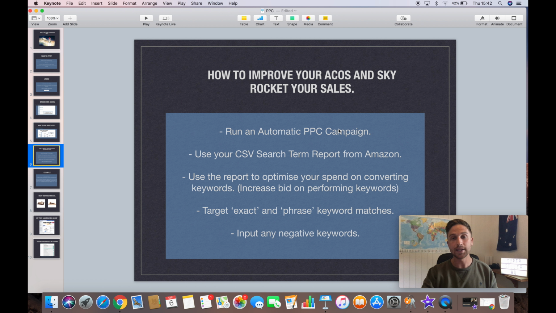So we run an automatic PPC campaign initially, in which Amazon will throw out a load of search terms related to your product and your listing, and you can start to work out what search terms are working for you. Once you've done that for 2 or 3 weeks, you can download a search term report from your Amazon Seller Central ad campaign. That search report will show you the keywords that are working well, the performing keywords.